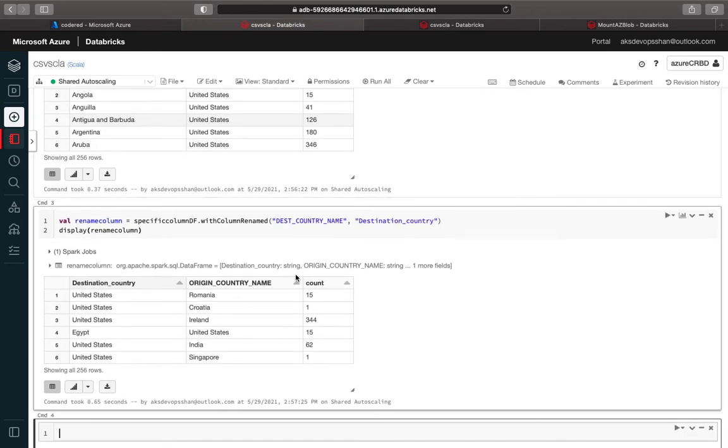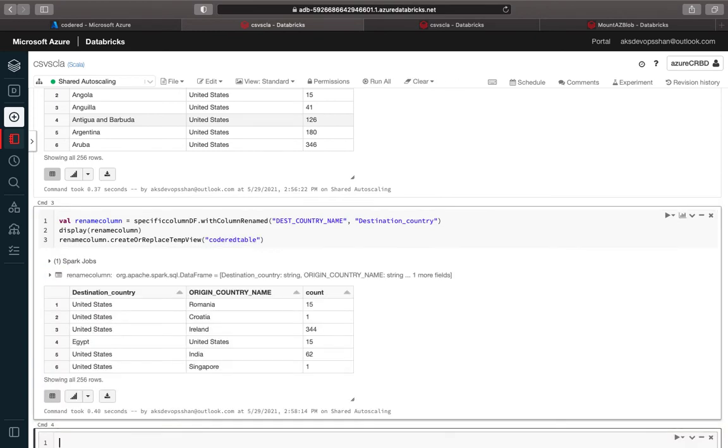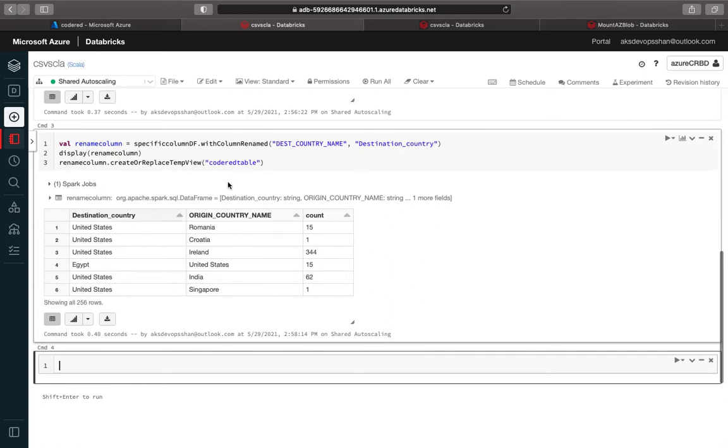So that's how you could select specific columns or rename your columns when needed. Now that we have renamed the column, we are going to create a table so that we can run some SQL queries on top of this. We are going to use the same variable, rename column, and use createOrReplaceTempView, and we are going to name it code red table, and run that. It has run in the background, and now we could use SQL queries to run some of our transformation on top of the table.